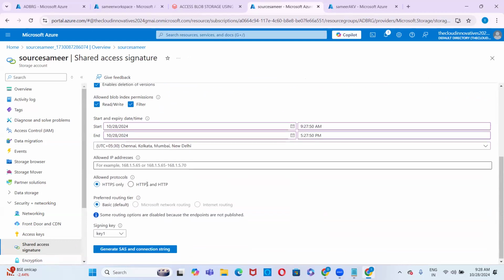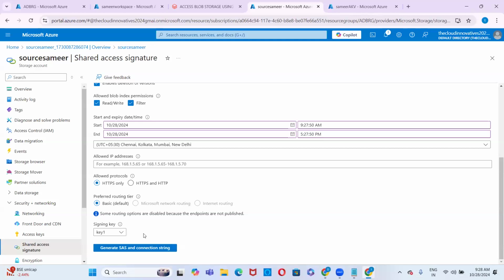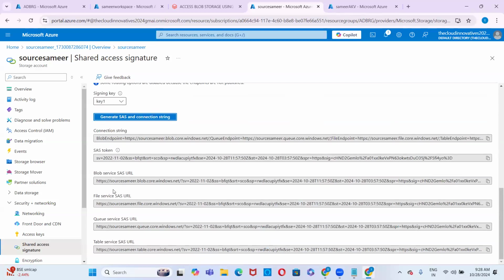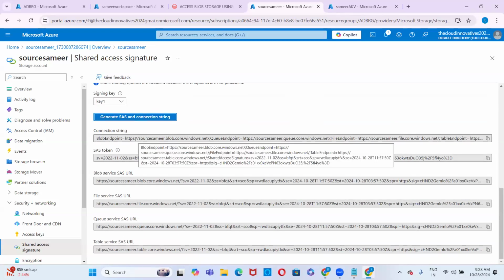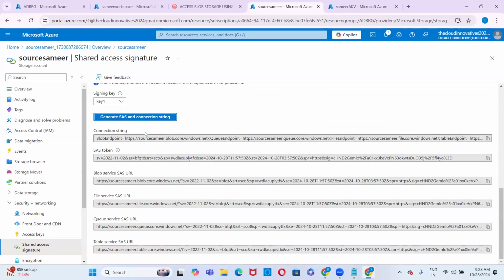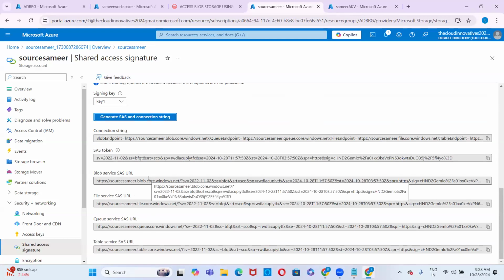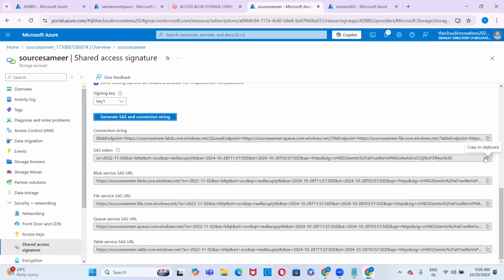Once it is done, come down, guys, everyone, click on Generate SAS connection string. Click on this. You have it. Can you see it? It has generated the tokens. This is the connection information given to you. This is valid for only 5 to 6 hours. So copy the SAS token here. Copy the SAS token, everyone. Go back to here.